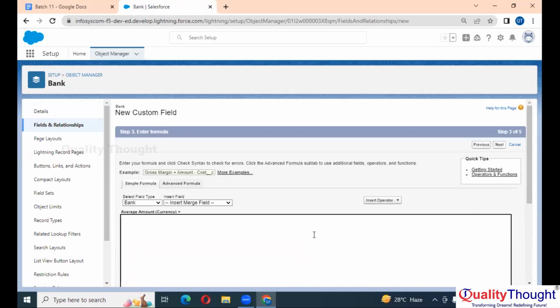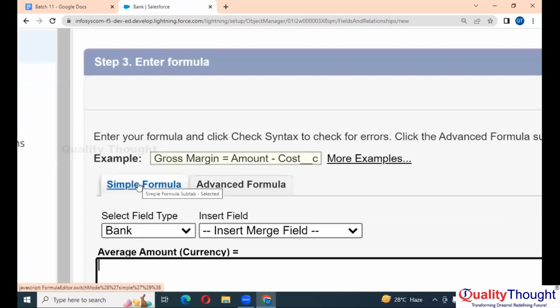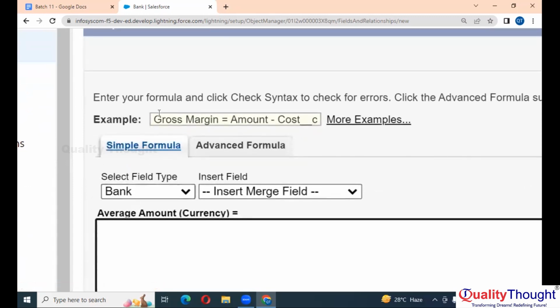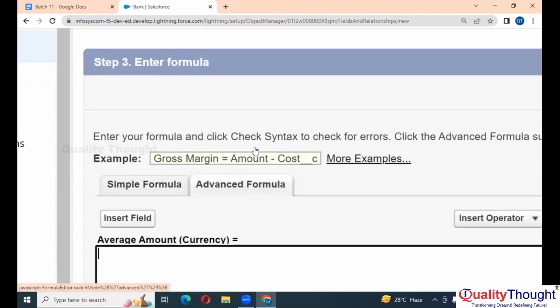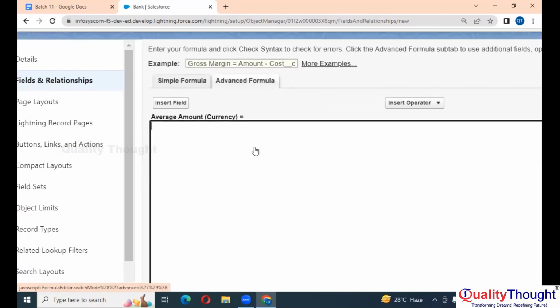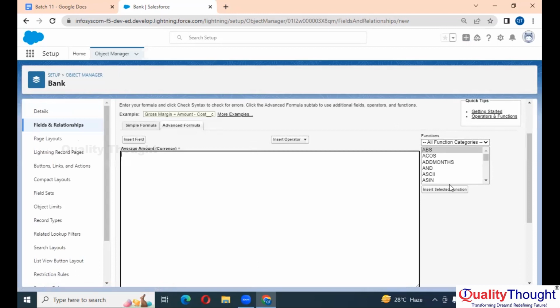Now, I suggest everyone to go to advanced formula. Now we are into simple formulas. Do not use simple formulas. Always go for advanced formulas. So now you will get this box here.